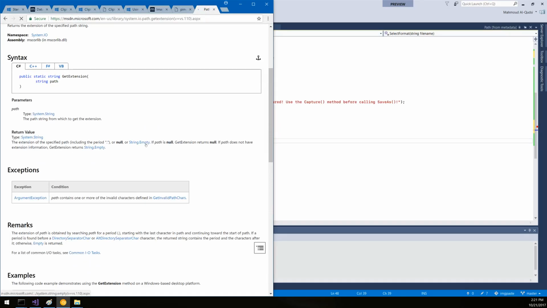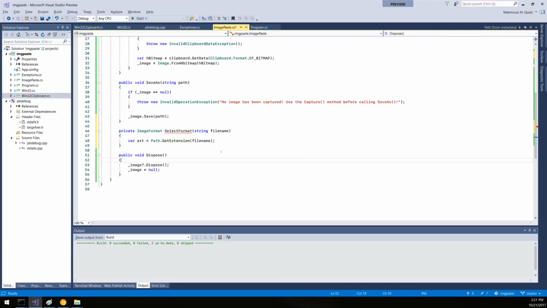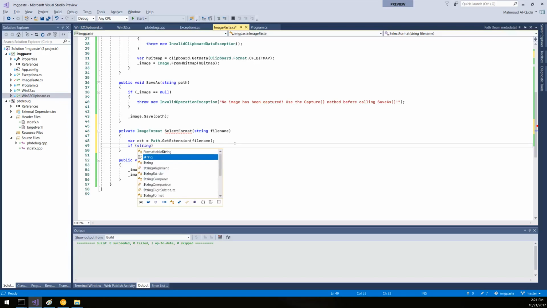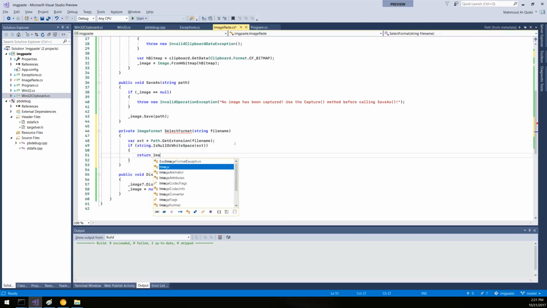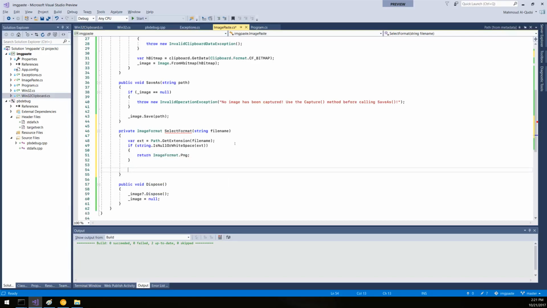If path is null, GetExtension returns null. If path does not have extension information, GetExtension returns string.Empty. So that's where my favorite null-related API function comes in. If string.IsNullOrWhiteSpace(ext), return whatever image format we're going to use as a default. I like PNG.